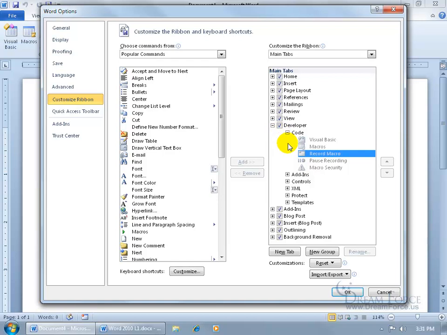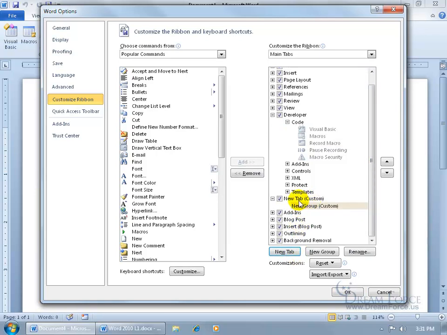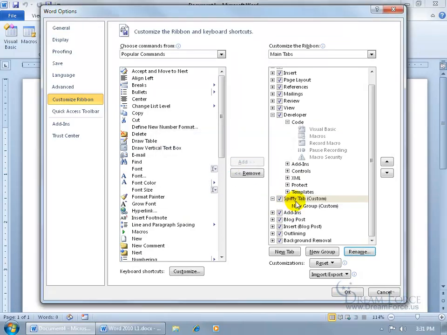Now, if you want to create your own tab, then come down here and click on New Tab. And when I click on it, let me scroll down, it's right there. I can select the tab, and instead of having that generic New Tab, let's rename it and call it Spiffy tab. And then click OK. And for the Spiffy tab, I've got a default group. I can add more groups. You know, I can have 2 groups, 3, 4, 5, or 6.